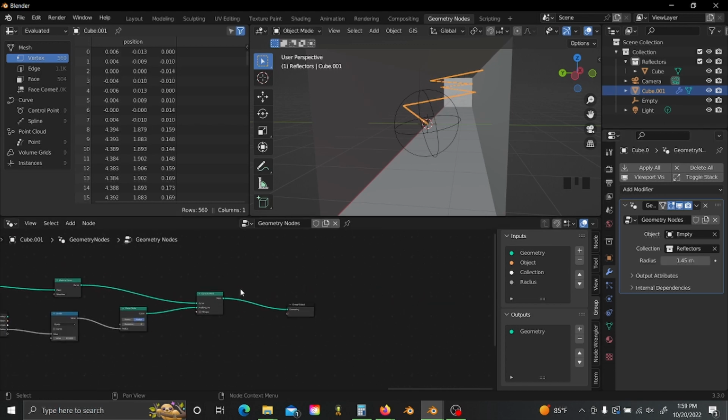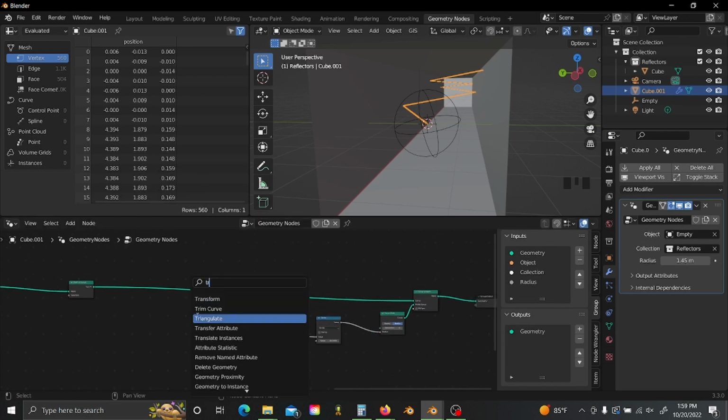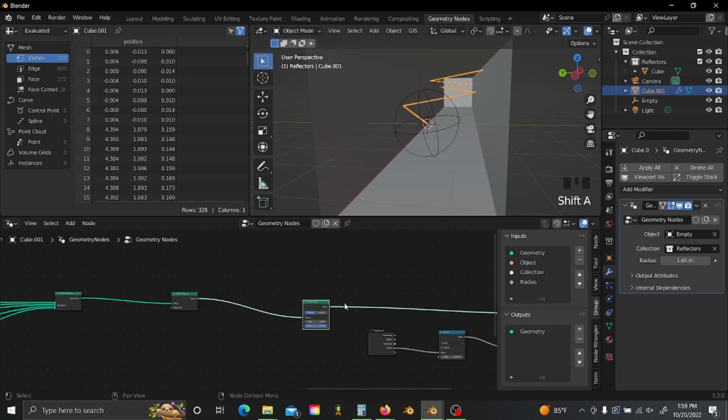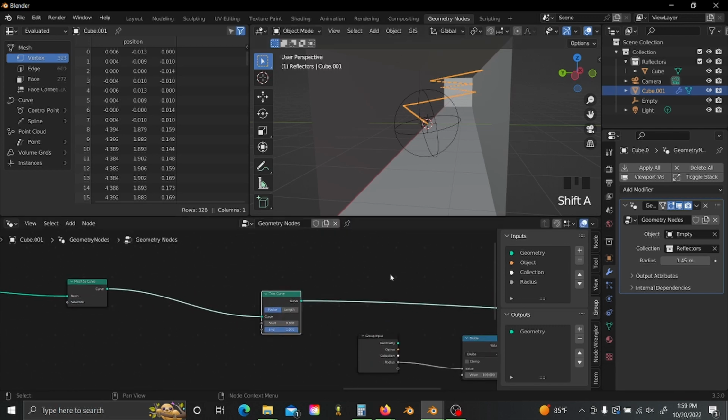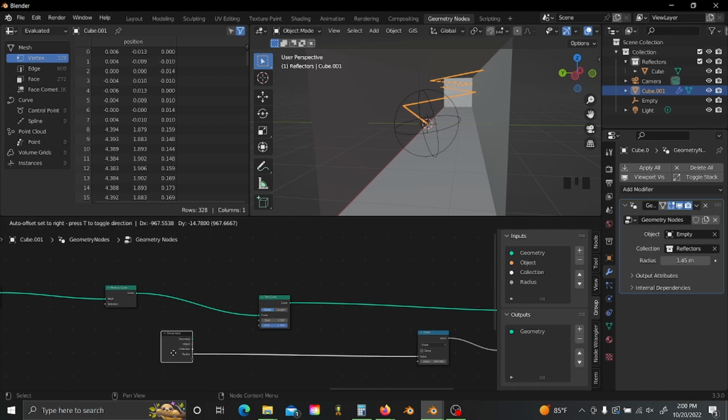The next thing we can do is we can actually add in a trim curve node as well before our curve to mesh. And this can let us simulate sort of like a firing effect. So if you want to do something like in slow motion maybe, anything like that, you can just use these values.